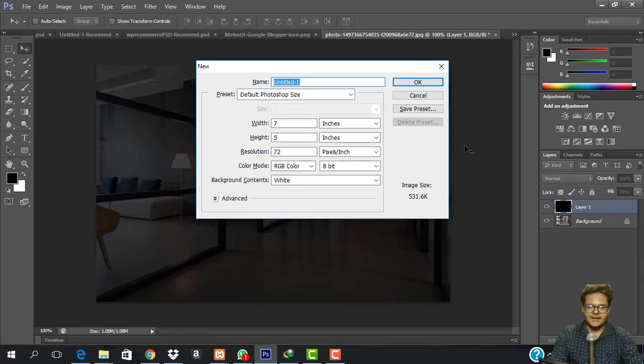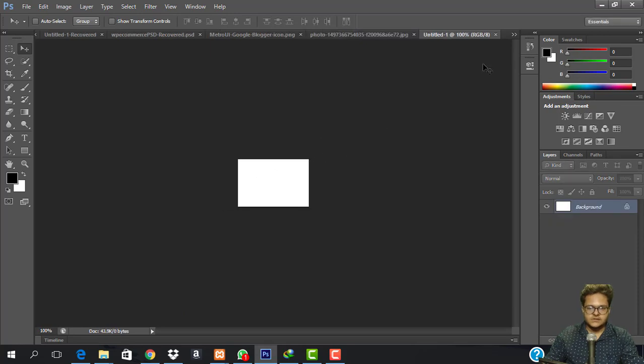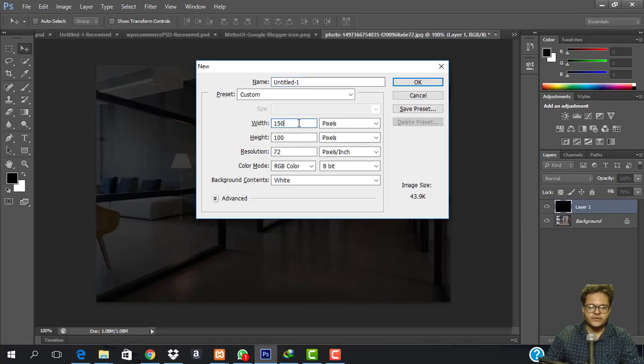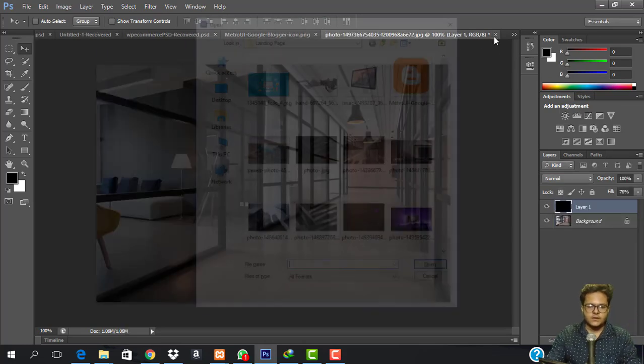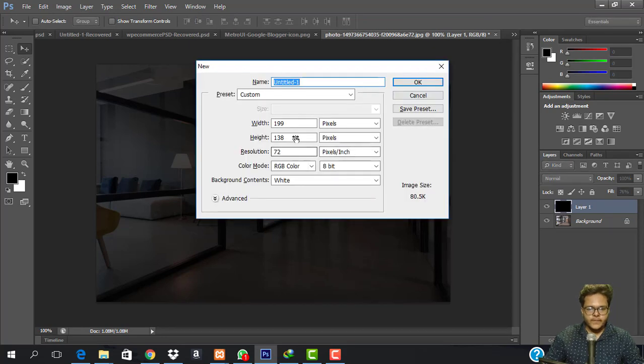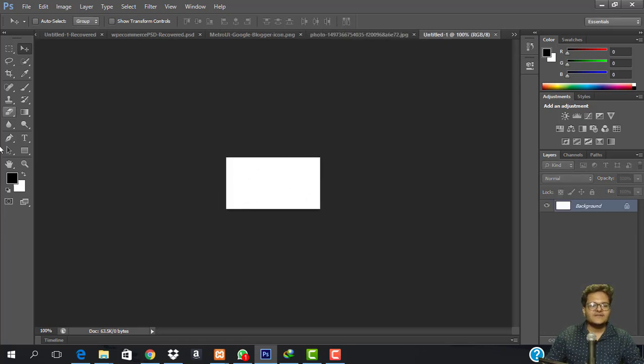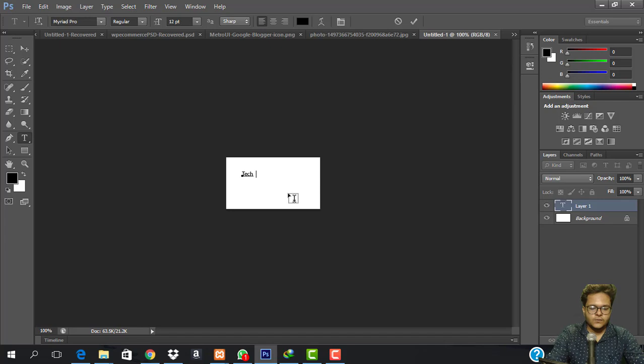I'm going to go to New, and that is going to be 150 pixels with the 100 pixels height. So I think this is not good. I have to go for 200 pixels. And this should be 138 pixels. Well, let's just decrease it a little bit so that it should be exactly the same. Yeah, I think it is good. Now I have to just add a text here. And the text that I'm going to be adding would be Techno Walls.